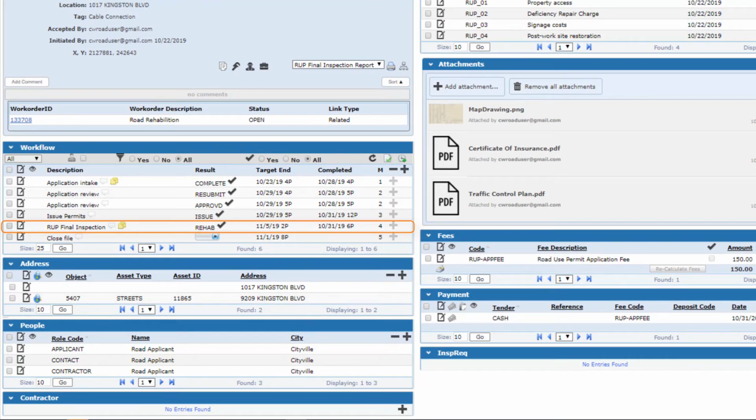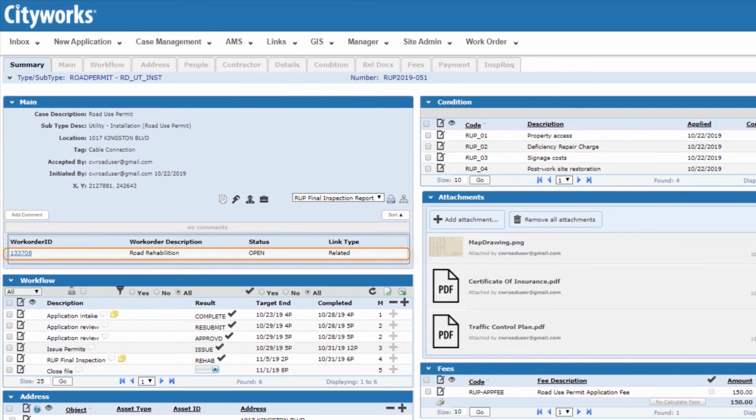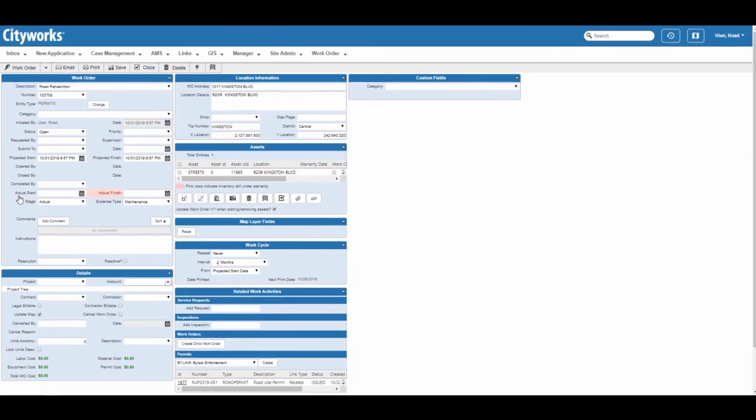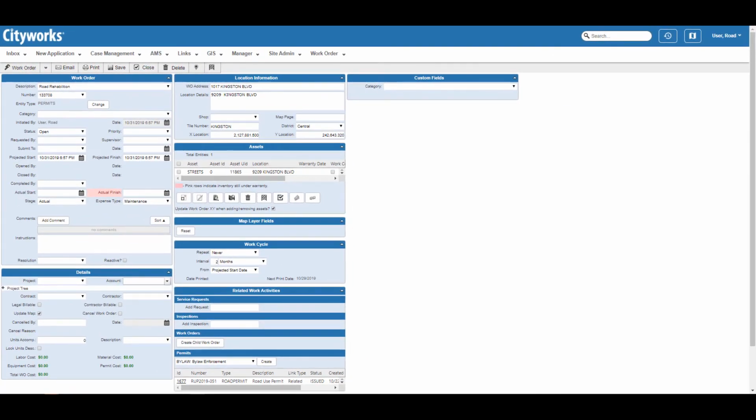As you can see, the RUP final inspection has a result of rehab. The task has been configured so that if rehab is the result chosen by the inspector, then a work order is to be automatically generated. We can drill down straight into the work order to process it further if desired. This illustrates the seamless integration between functionalities of AMS and PLL.